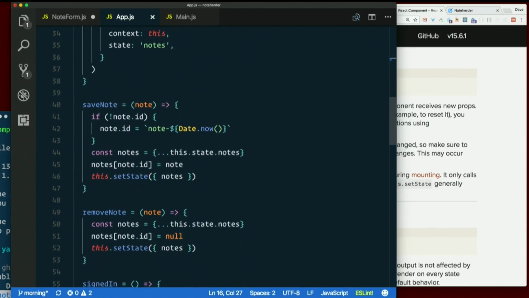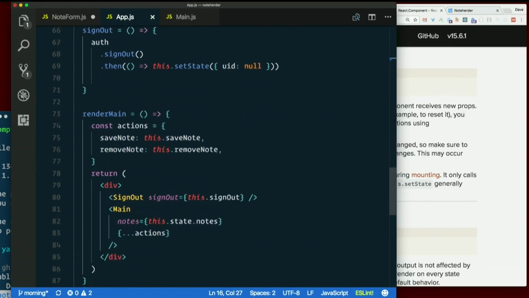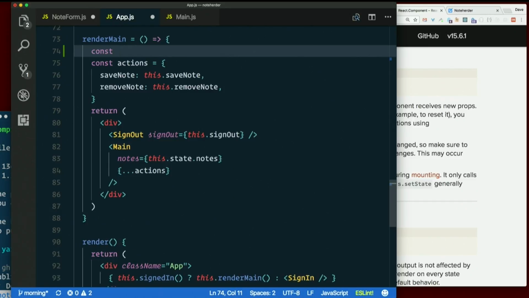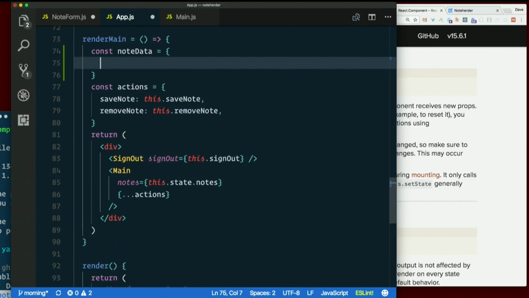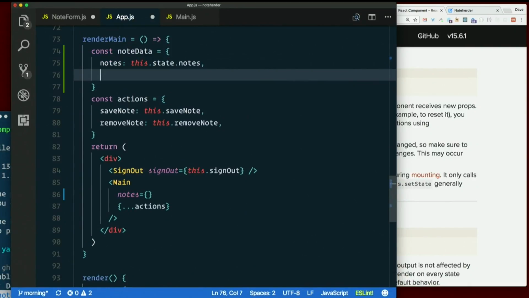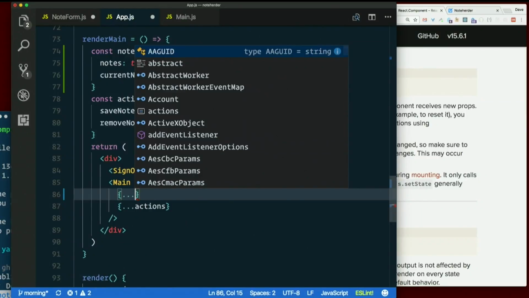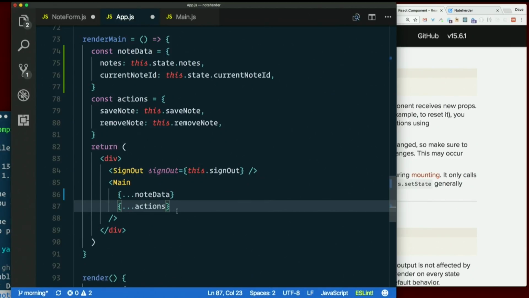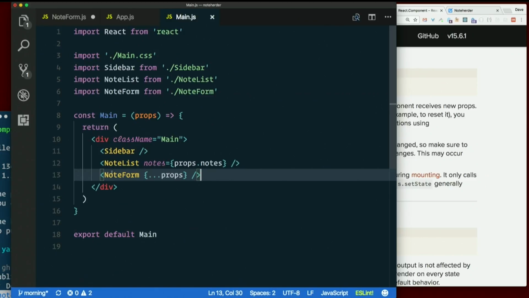And we'll pass that down. So again, in render main, we have this actions thing. I could make another one called const note data, maybe. And that could have this.state.notes, because we know we need to pass that down. So notes, this.state.notes, current note ID, this.state.current note ID. And then we can pass in, again, spread that out, note data. So now all those props will be sent down. And main is already passing down all the props into note form. So note form should receive that.